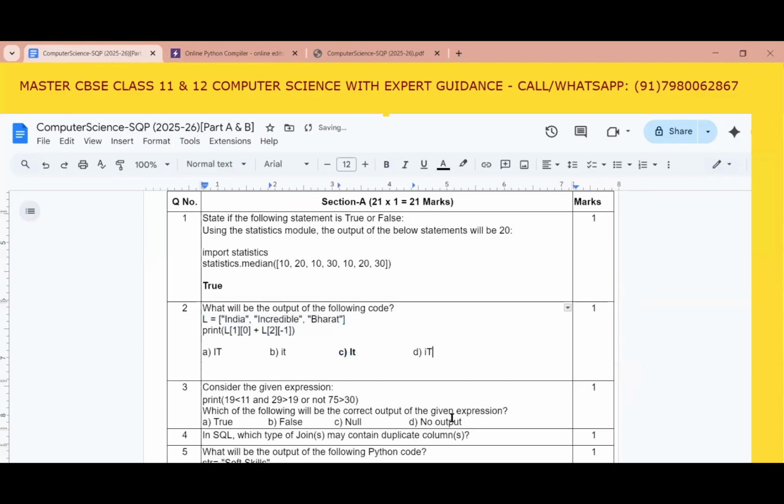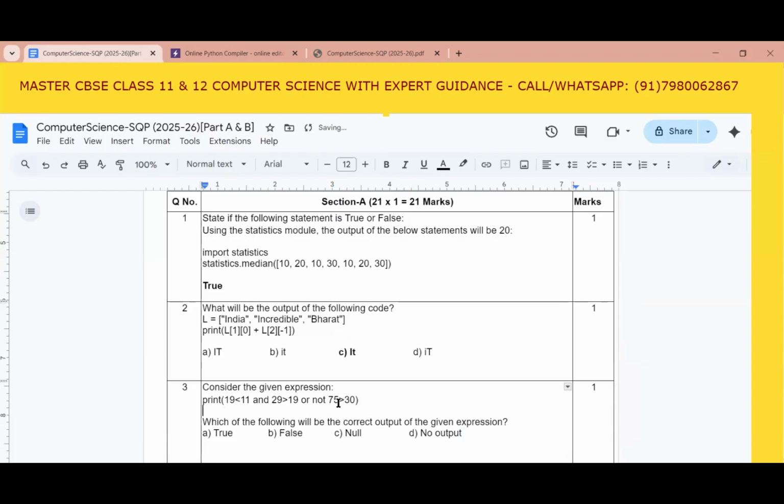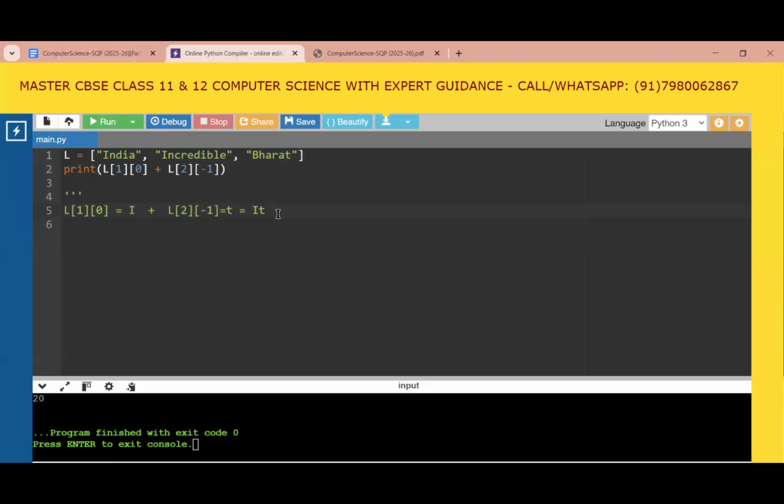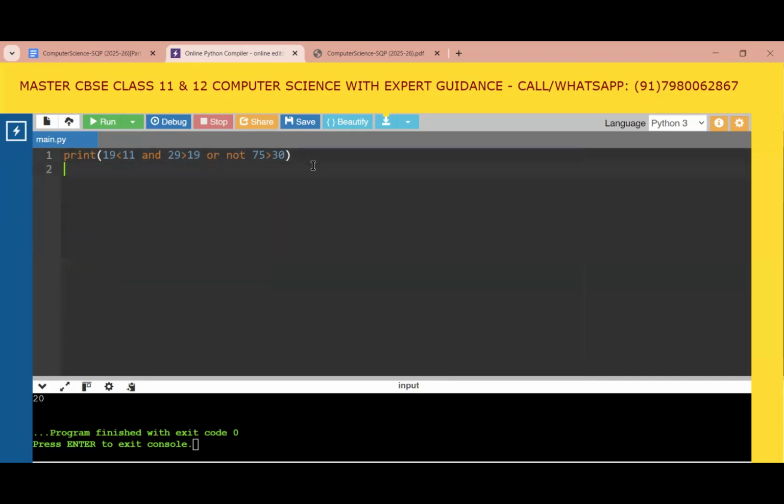Now we are coming to the third one. In this third one, there is an expression given and they are asking which one is the correct output. So let's first try this one. If we write print here and solve this one, let's see what we get.